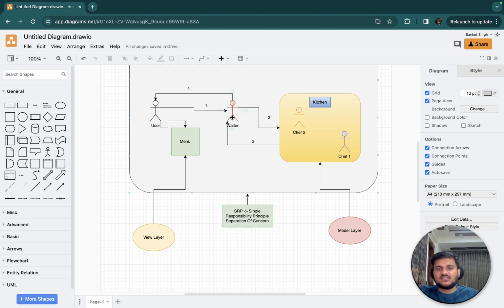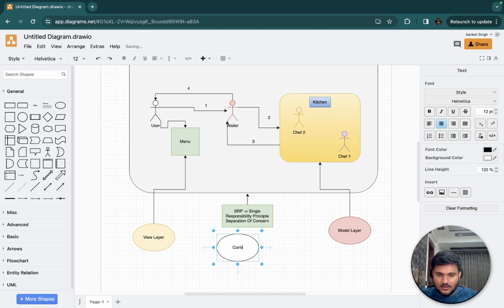And this waiter is trying to act like a mediator that takes the request from the user and brings it to the business logic part. This is called the controller layer.